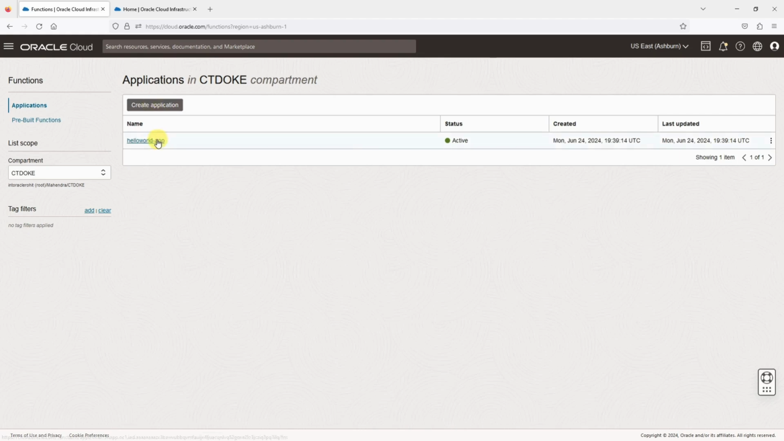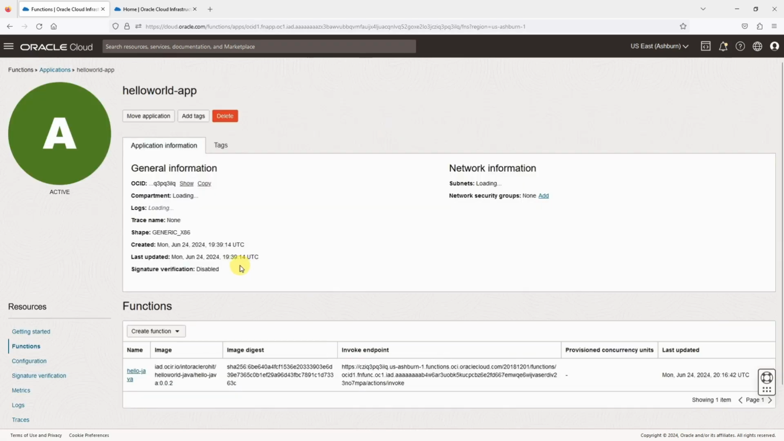In our case, I'll create it within the existing application. So hello world-app is the one that I'll be creating the function within. And as you remember from our previous demo, we already have one function that is part of this application, which is the hello Java function. Now I'll click on this create function drop down, and as you can notice, we have this option to create from existing image, right? I'll click on the create from existing image option.